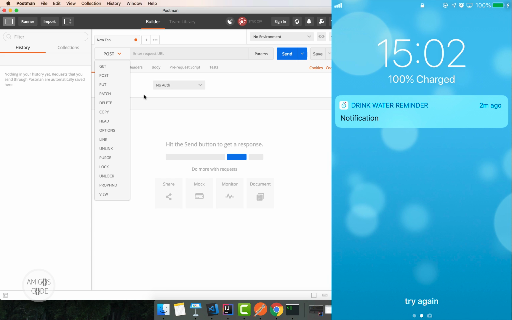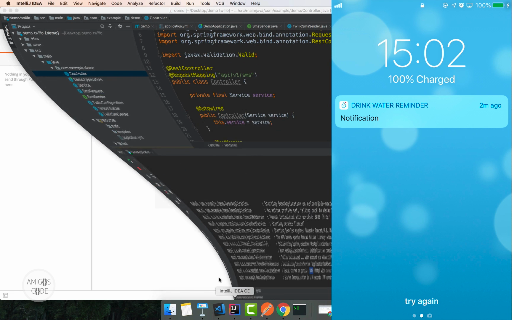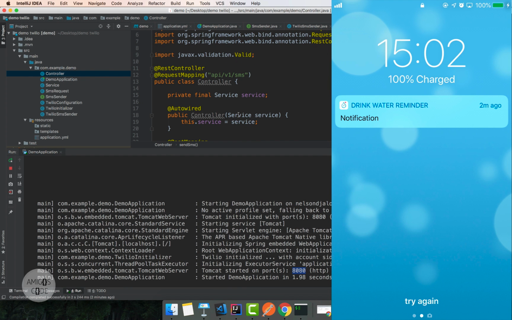We are using this because we don't have, for example, an Android app or an iOS app or even a web app that connects to our backend. So basically this is a client that allows us to do that. I'm going to send a POST request to localhost and then port 8080 and then /api/v1/sms. So localhost 8080, you saw the port right here. This is the port, and then the path is api/v1/sms.